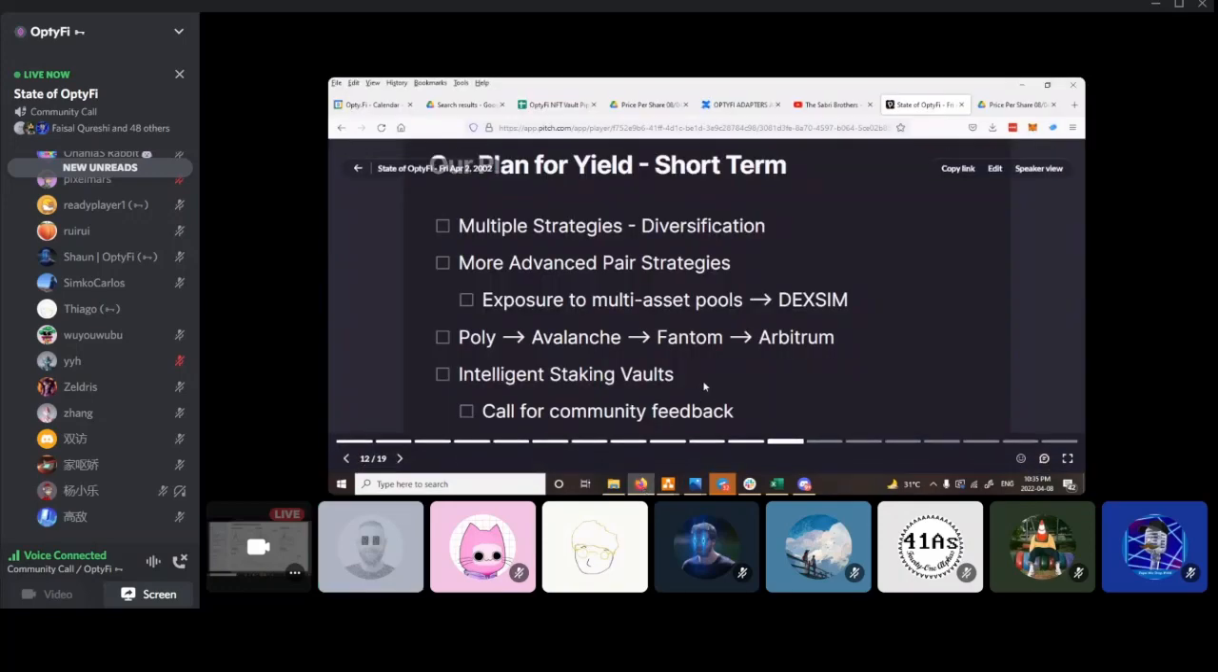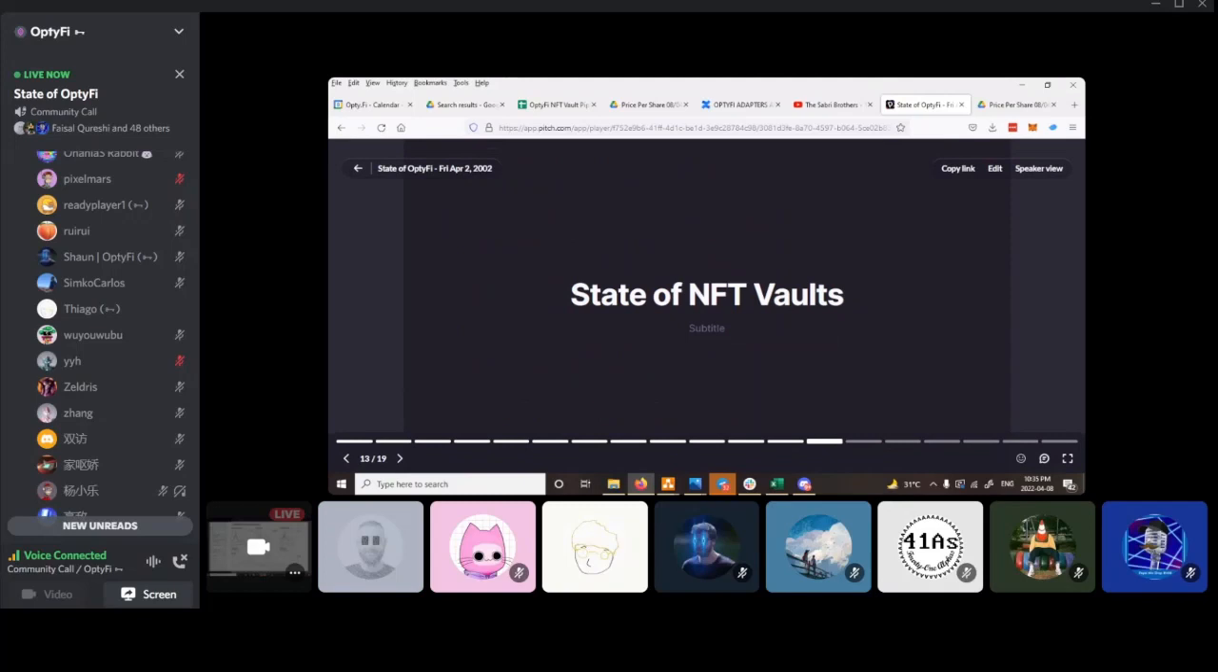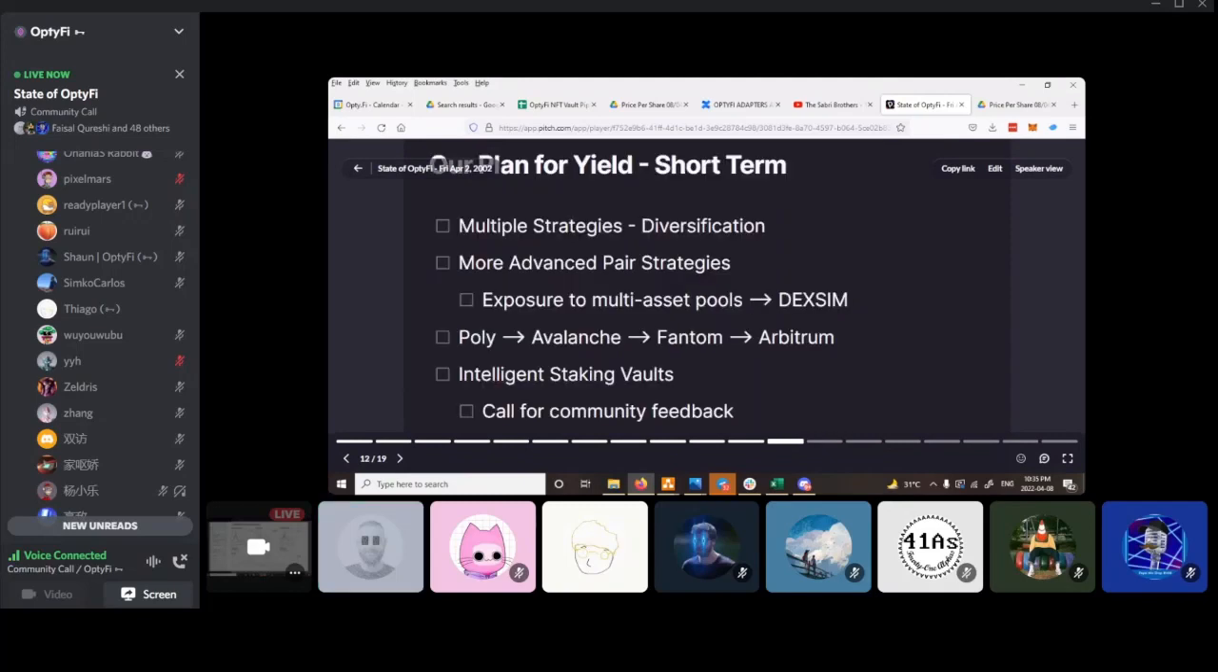Okay, so that's a small pitch for a new type of vault in the near future. So that's it. That's Yield. I'm going to break for questions if there are any.